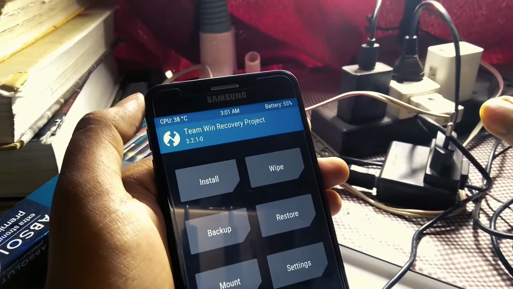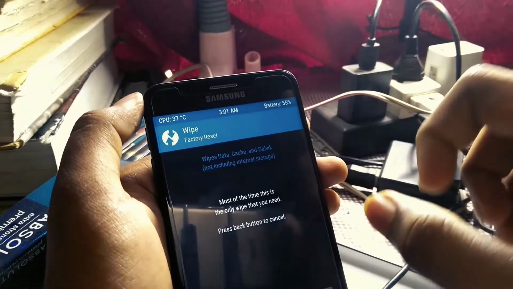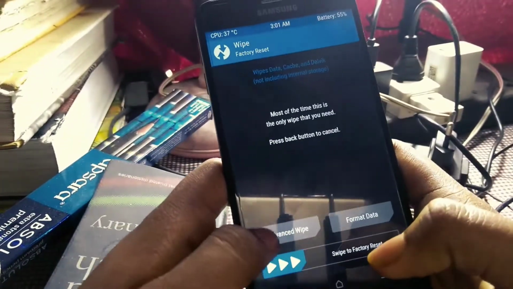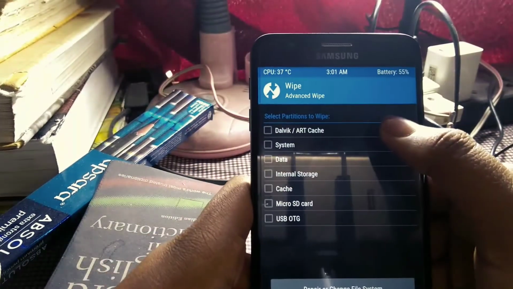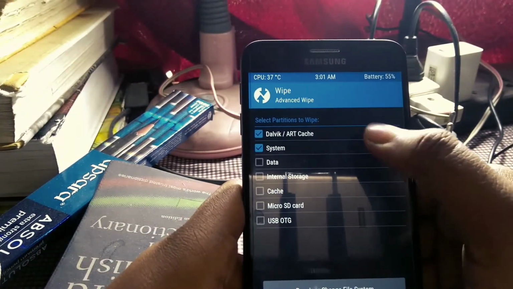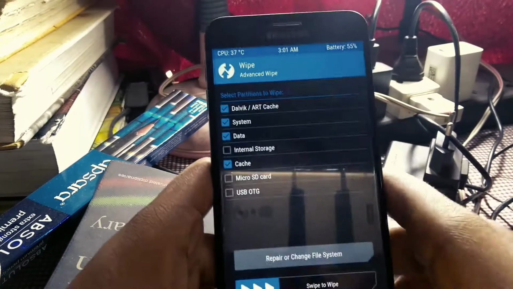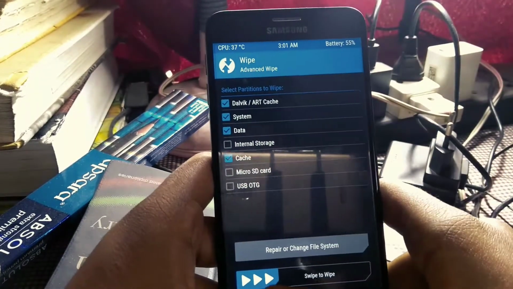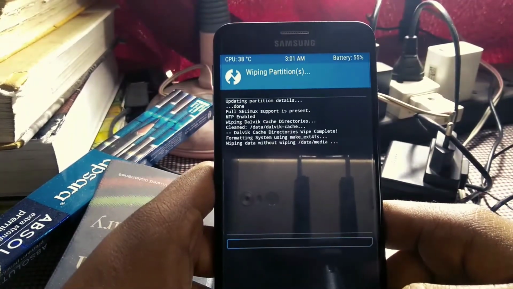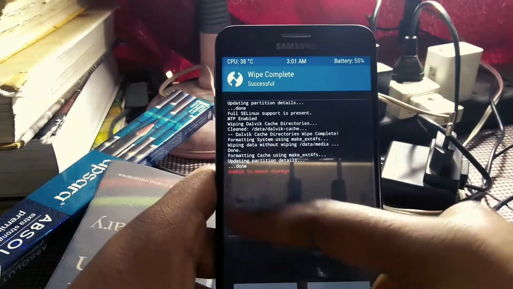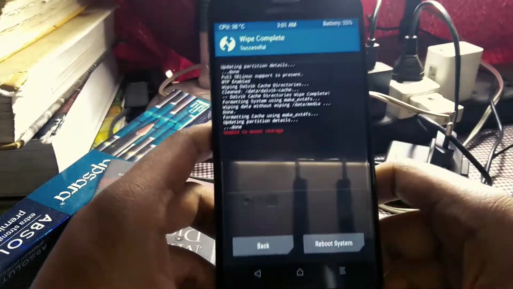But first thing is that you have to wipe everything. Go to the wipe section in TWRP, go to advanced wipe and select this. I am selecting Dalvik, system, data, cache. You don't need to delete your internal storage, so just swipe to wipe. It will take a little time. As you can see, unable to mount storage. Don't worry about this, that doesn't matter.